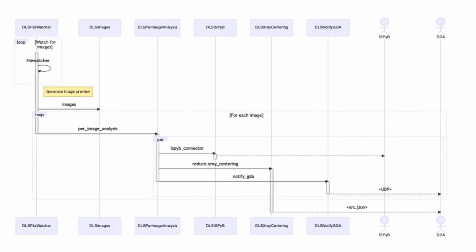The results for that are sent to the ISPyB service, which then records the results for that image in ISPyB, and the results are also separately sent to the X-ray centering service, which then accumulates all of the results for a single data collection, and then eventually writes the results to a JSON file, which GDA is watching for.